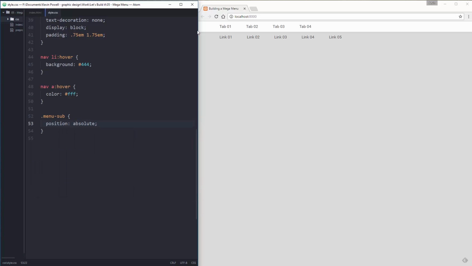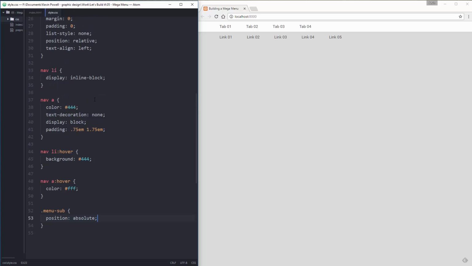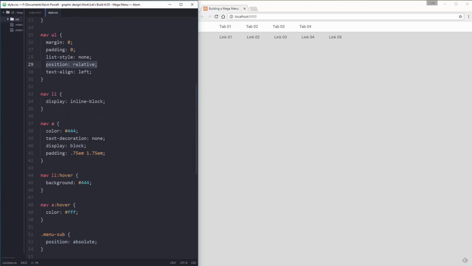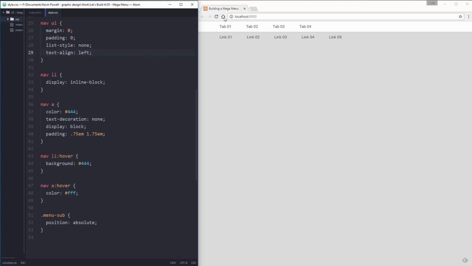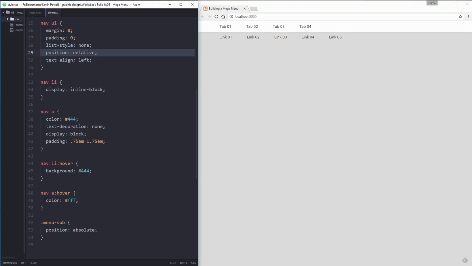And there we go. So I have my tab 1, 2, 3, 4, and then underneath that I get these links that are right there. And this is where my position relative is coming in on the UL. So they're being positioned relative to my UL. If I didn't have that on, actually, I don't think a big change will happen right now. Yeah, I didn't think so. But this will come back very soon to help us out.